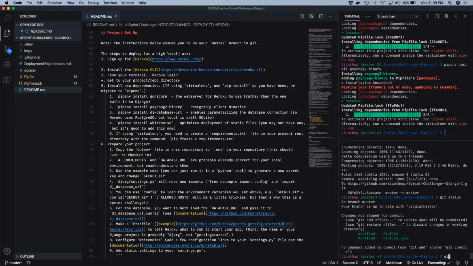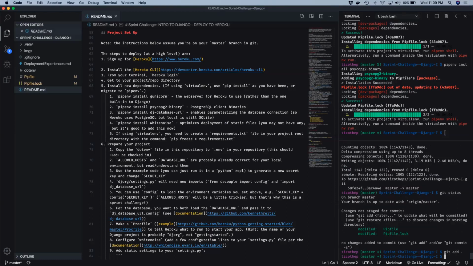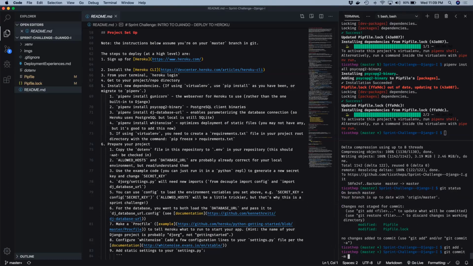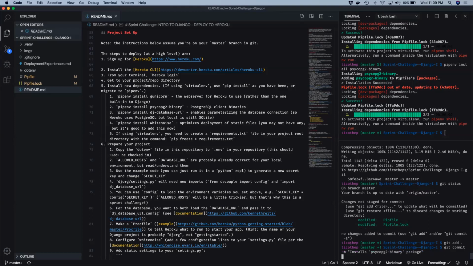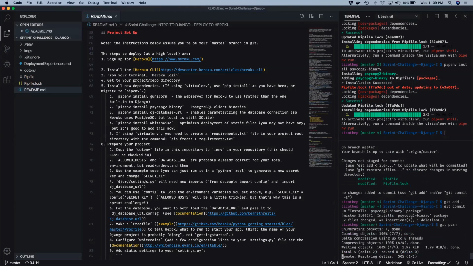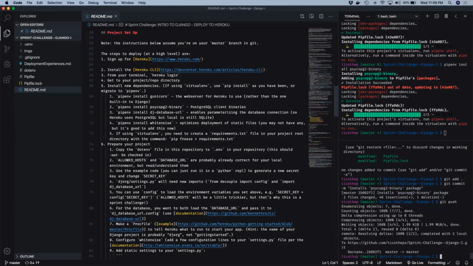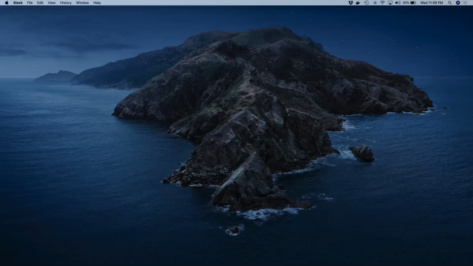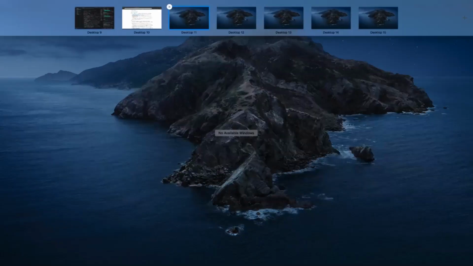Git status, git add period, git commit -m. How about we put double quote, installs, single quote, psycopg2-binary, close single quote, package, end double quote. Git push. There you go. Okay, whoops, sorry. I'm just going to put this down here like this. That way we don't have to worry about that anymore.